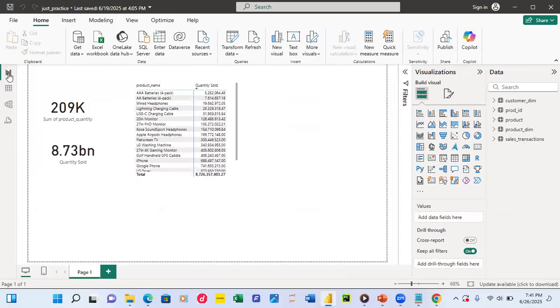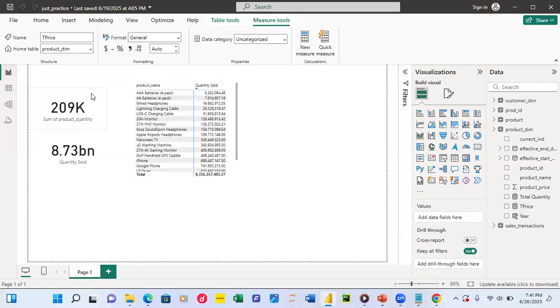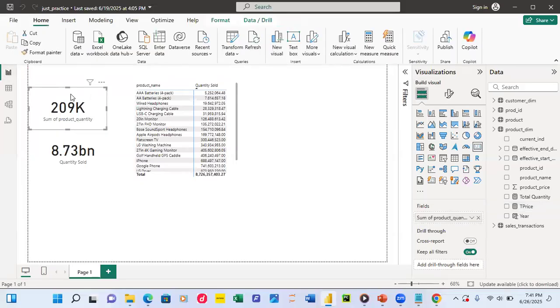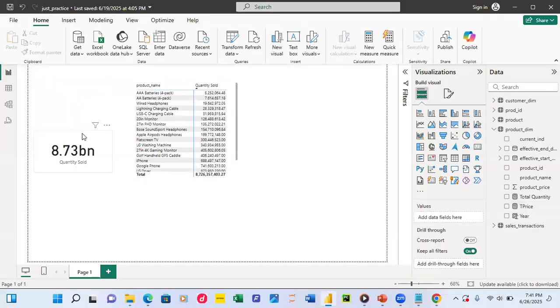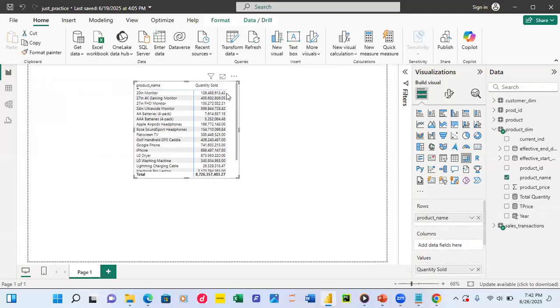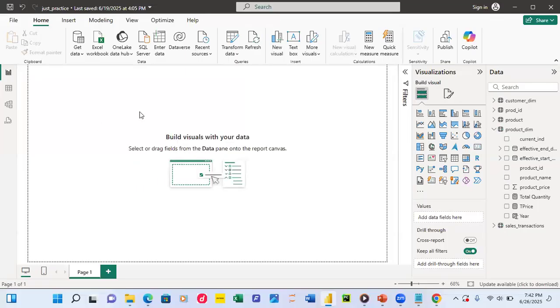So let's just start building. Let's see if we can build some little visualizations. Let's remove these ones first. Once you want to delete, you click on that visual. Once it's highlighted, you go to your keyboard and you press delete, and it will delete it. Let's click on this one too, highlight it and delete it. So now we have a clear dashboard.